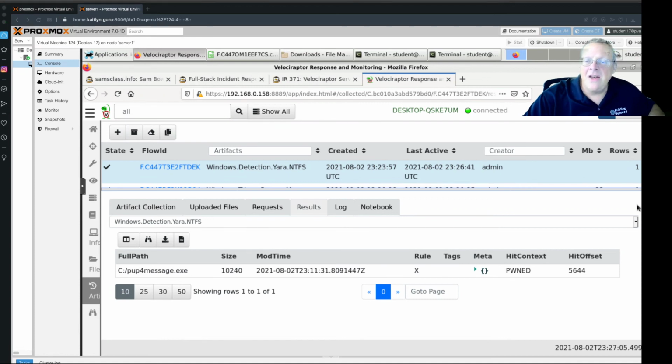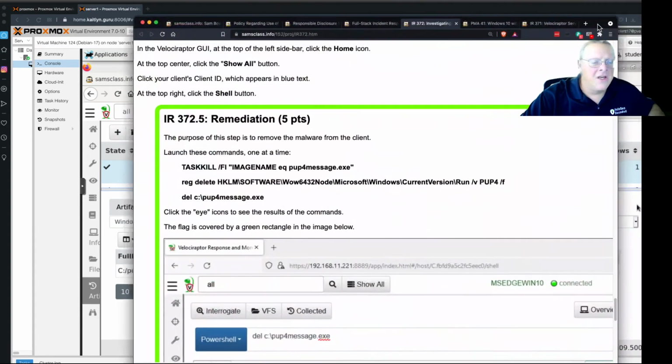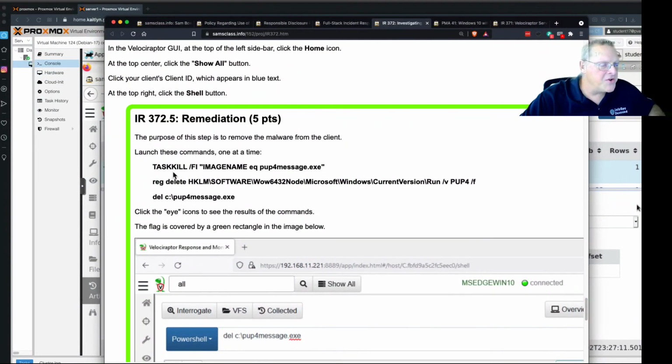So we've made some decisions, and now there's a bit of remediation. And the remediation is just these three commands. All you have to do is kill the running task, delete the registry key, and delete that exe, and that constitutes cleaning up this PUP. It's a really simple infection, easy to clean.